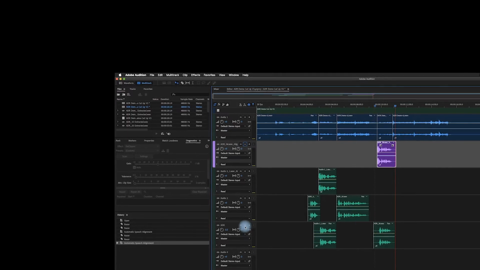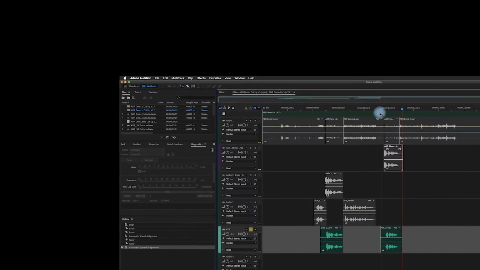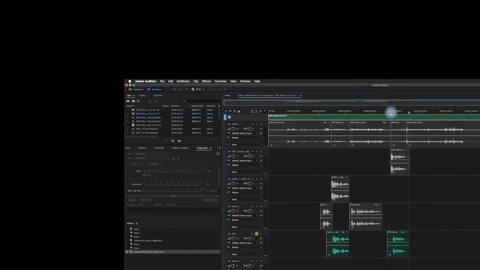I'm not crazy about this tool all the time, but I want to show you that it's here, and sometimes it can save your bacon.